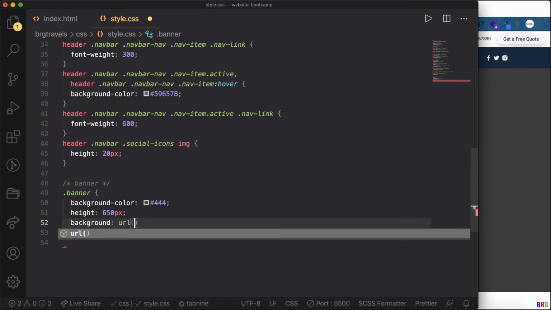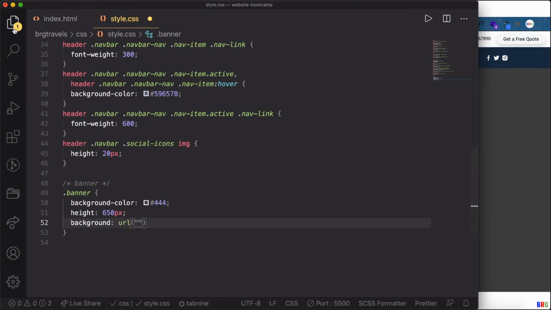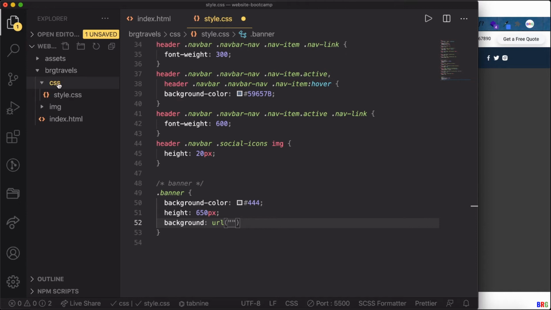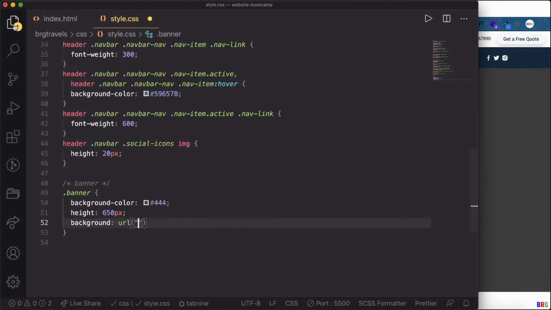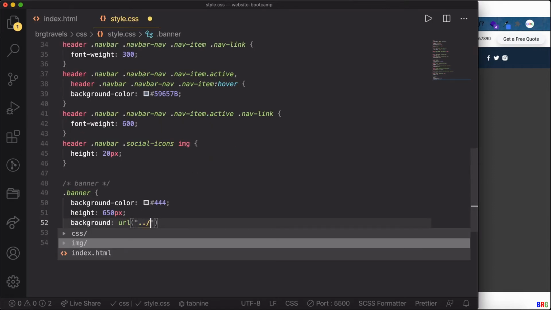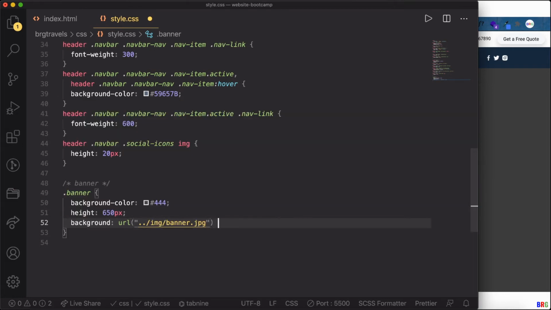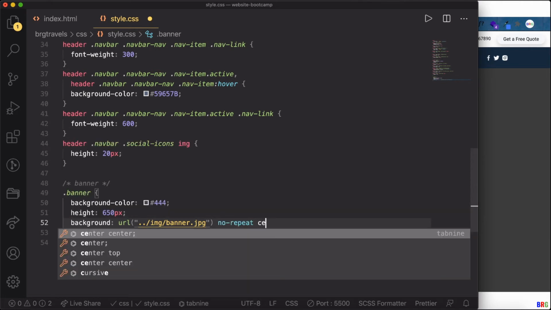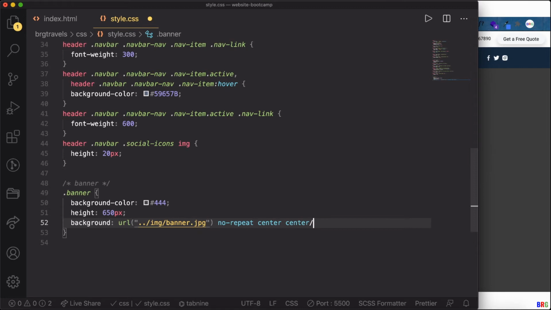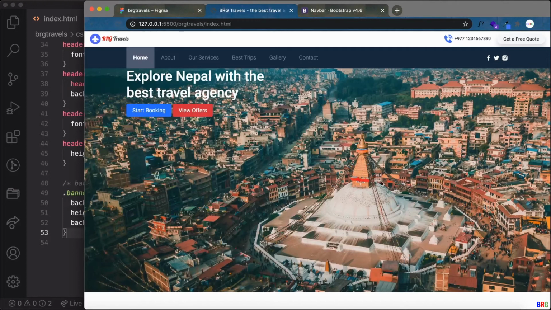Now let's add the background image and then URL. Now since our CSS is inside the CSS folder and our images are not directly accessible from CSS, I need to basically give the relative path to this image folder. So for this, come out of the CSS folder and then image and then banner, and then no-repeat, don't repeat the image, center as x-axis, center at y-axis, and then cover as size. And yeah, that's it. And this way I got the banner now.